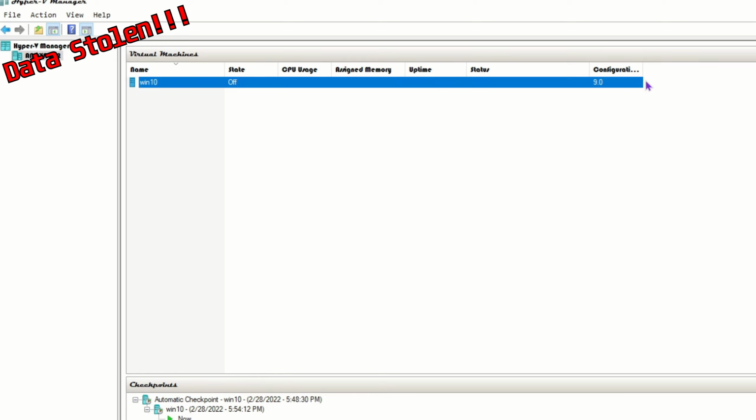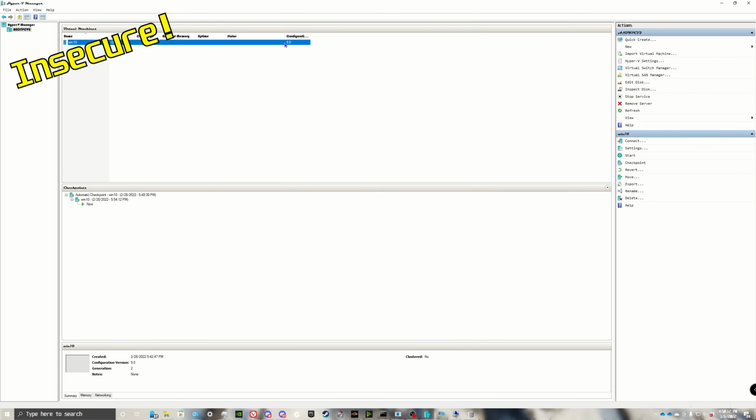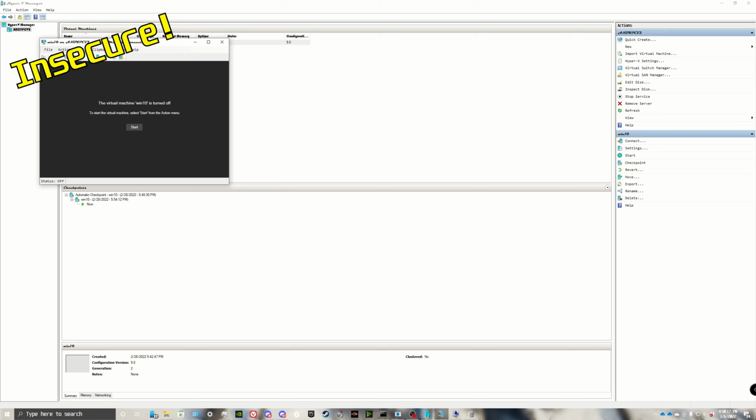I don't know, probably plenty of other ways to steal your information, all because I can steal your computer. All right, so how do you fix that? How do you prevent somebody from just accessing your computer without actually booting you up into it?